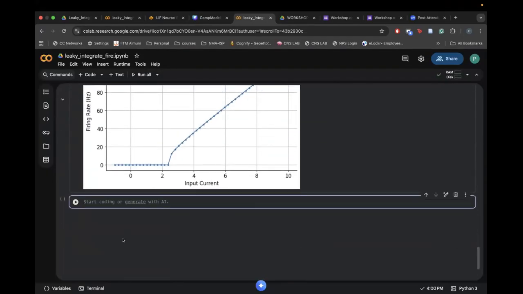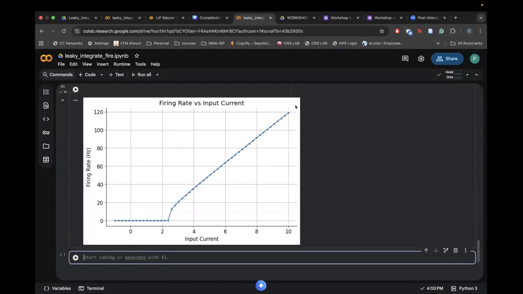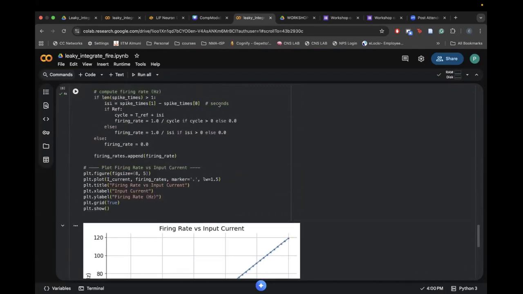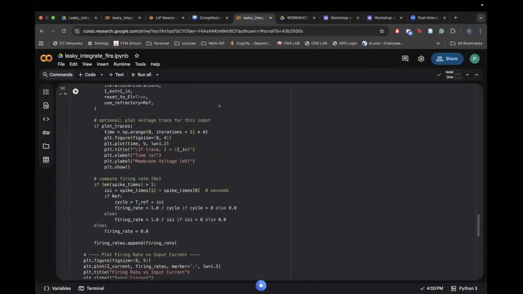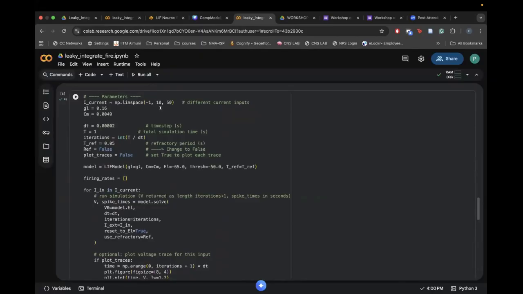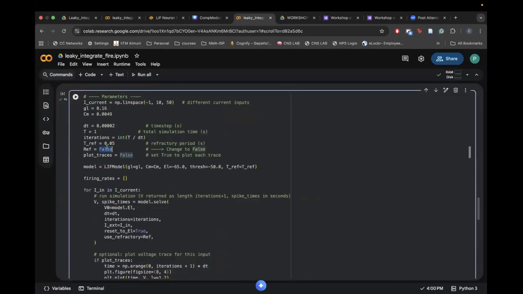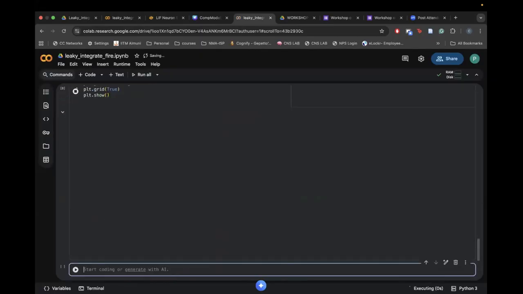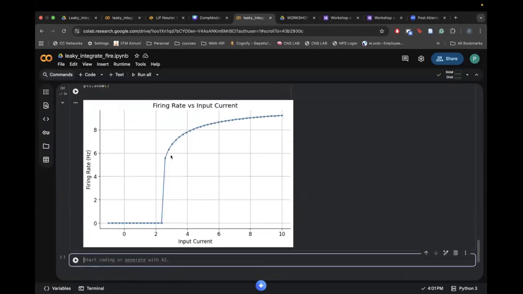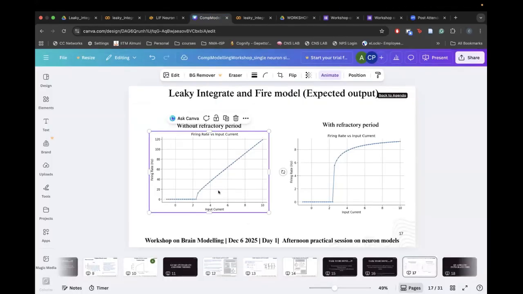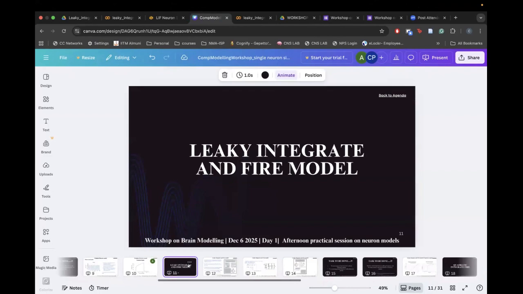You can see that straight line behavior where the frequency keeps increasing as you keep increasing the current. But that is not the kind of behavior you have actually seen with neurons before, right? Even in Hodgkin-Huxley. If you add a refractory period to it, then it will saturate to some extent. Is that okay for everyone? Yes. So that is your simple leaky integrate fire model.